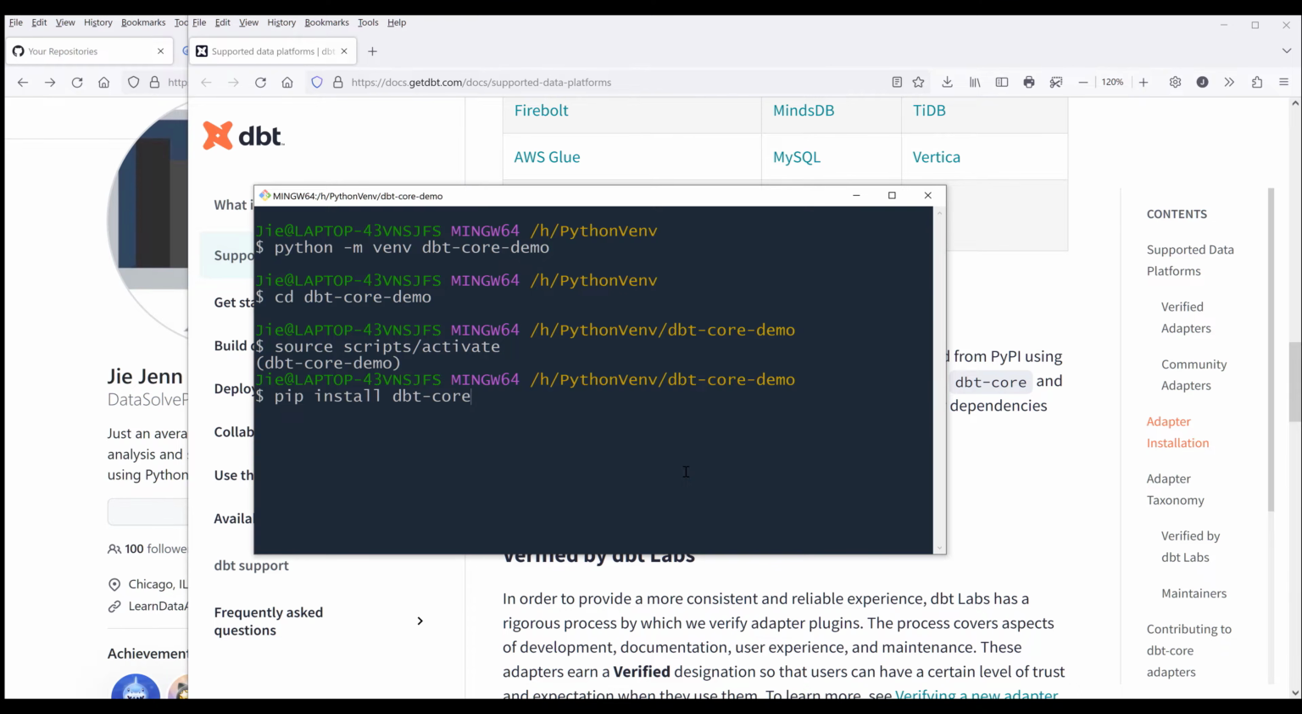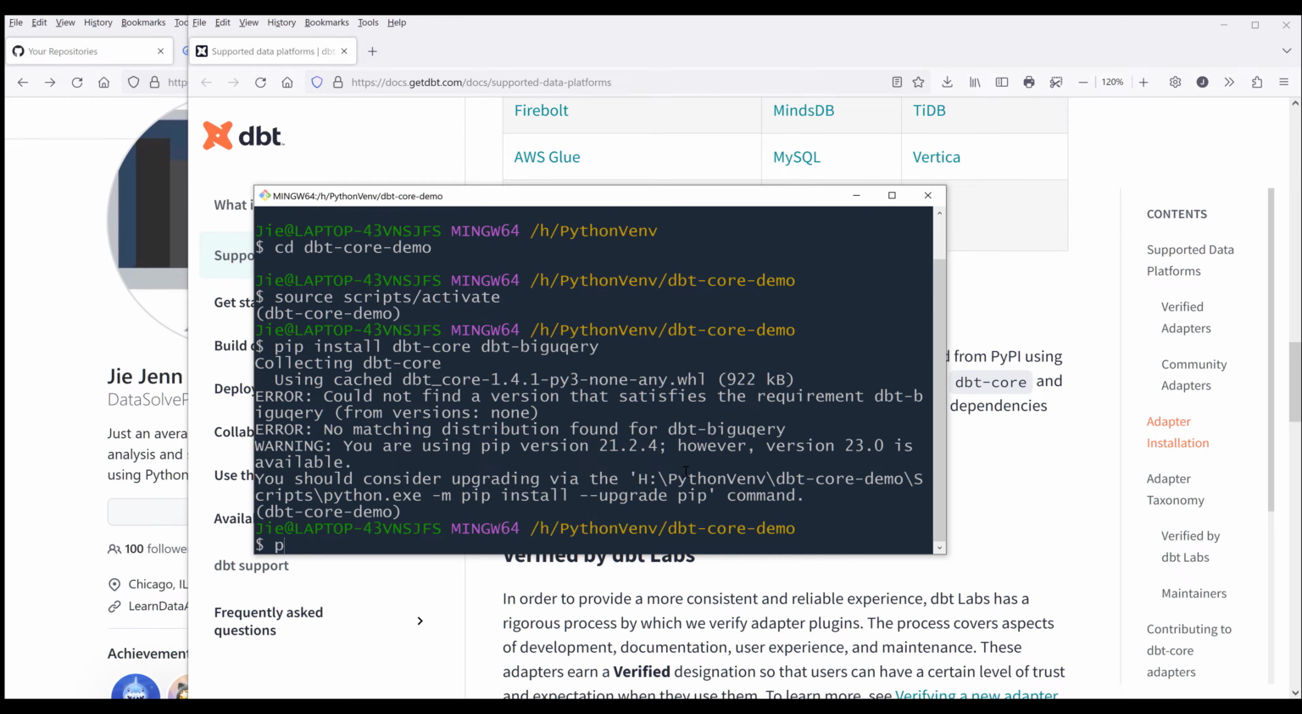Now going back to the terminal, since I'll be using Google BigQuery as my database system, I need to install the BigQuery adapter using the command dbt-bigquery and enter. And here I have a typo. Let me install the libraries. So I'm going to run the command pip install dbt-core and dbt-bigquery.